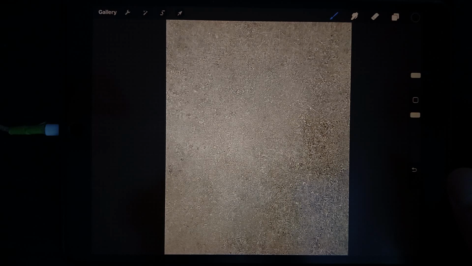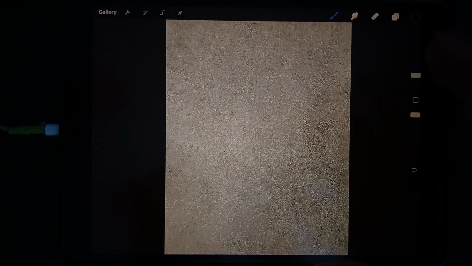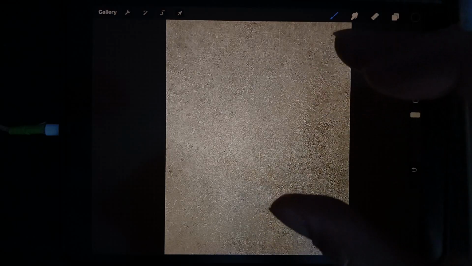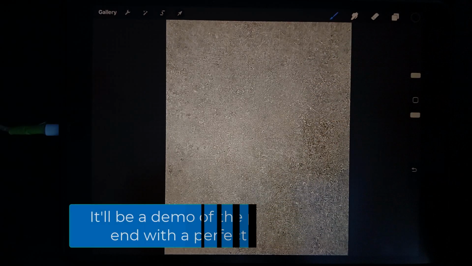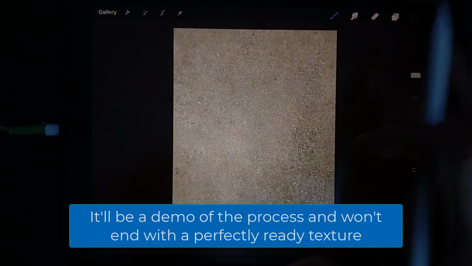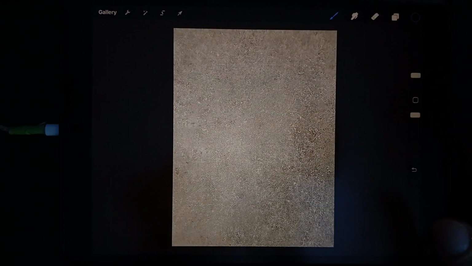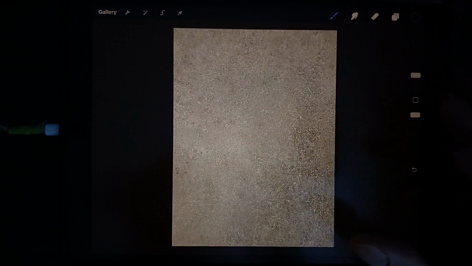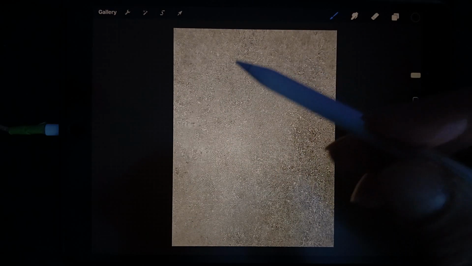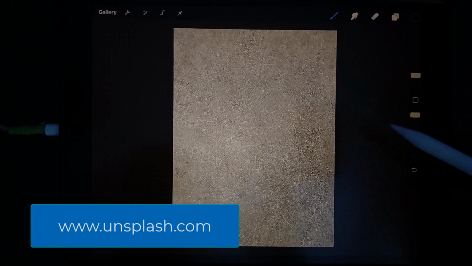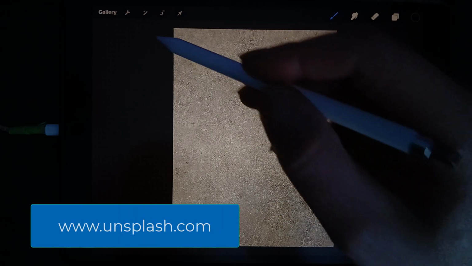Yes, that's right. I am going to teach you how you can turn a photograph into a seamless texture in Procreate. The steps are pretty simple, but not easy. So I have this image that I imported into Procreate, and I'm gonna start with this setup instead of having a perfect setup first, because I want to introduce you to the settings. I imported this image from unsplash.com, great website for free images.